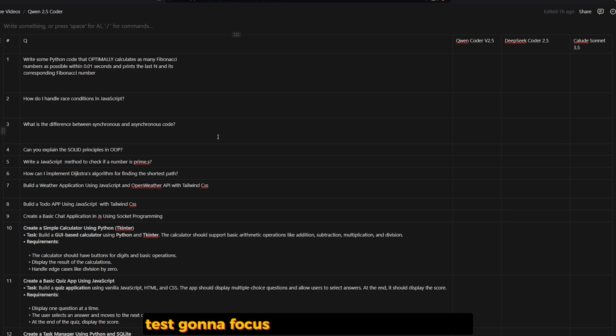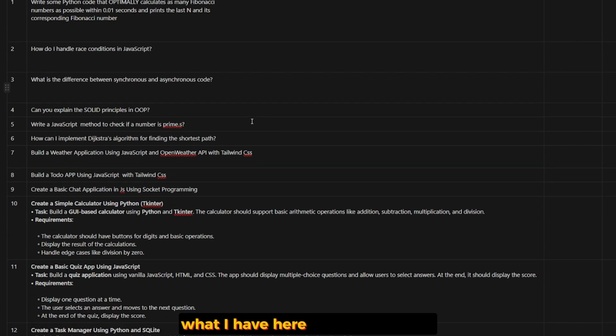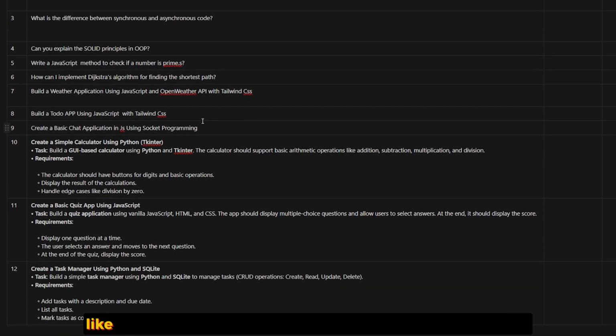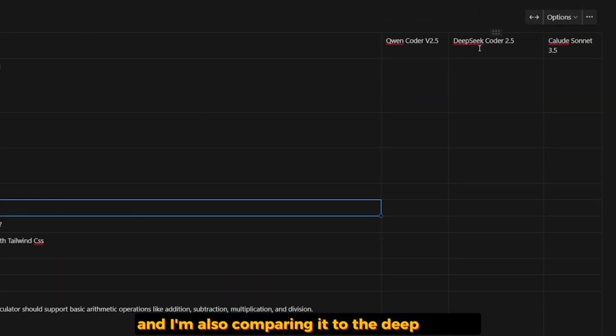In this test, I'm going to focus on testing it as a code assistant more than asking it for the code for a snake game or tic-tac-toe or whatever simple question that we use in every single video. What I have here is 12 questions. They range from explaining concepts, how to solve a problem, writing algorithms, explaining principles, and creating a few simple apps like a Todo app, weather app, chat app with sockets, calculator, quiz app, and a task manager as CRUD using Python and SQLite. And I'm also comparing it to DeepSeek Coder 2.5, which is an amazing model.